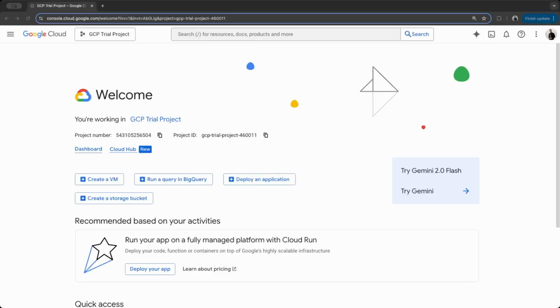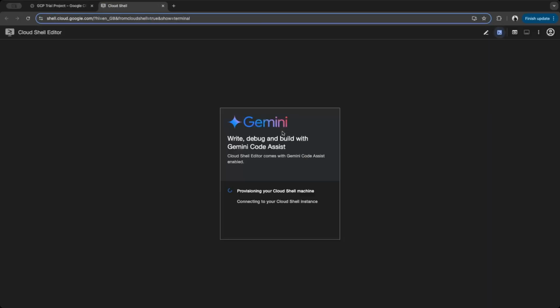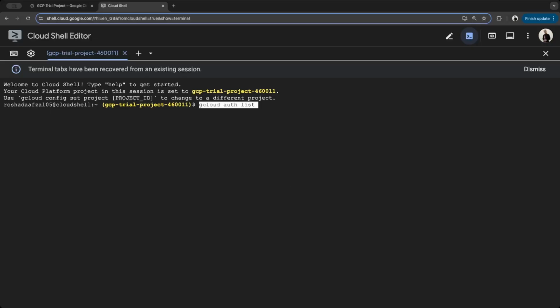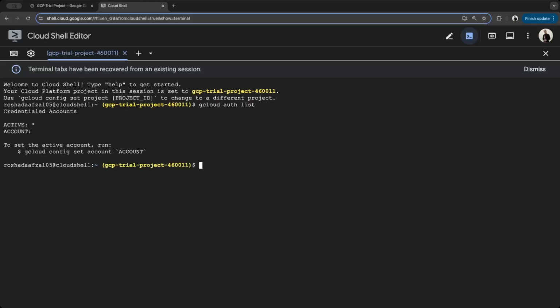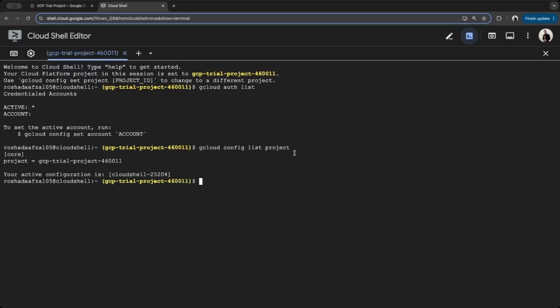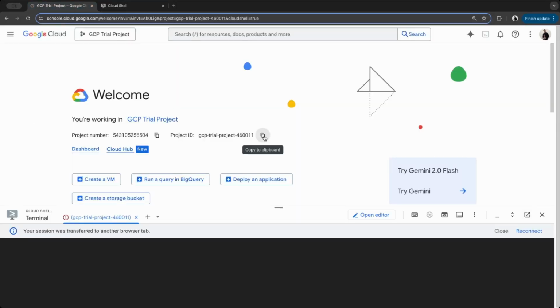Go to the Google Cloud Console and select your project. Click on the Cloud Shell button. Type in gcloud auth list. This is to check if you are already authenticated. Run gcloud config list project in the Cloud Shell to confirm that the gcloud command knows about your project. If your project is not set, type in gcloud config set project and then the project ID.